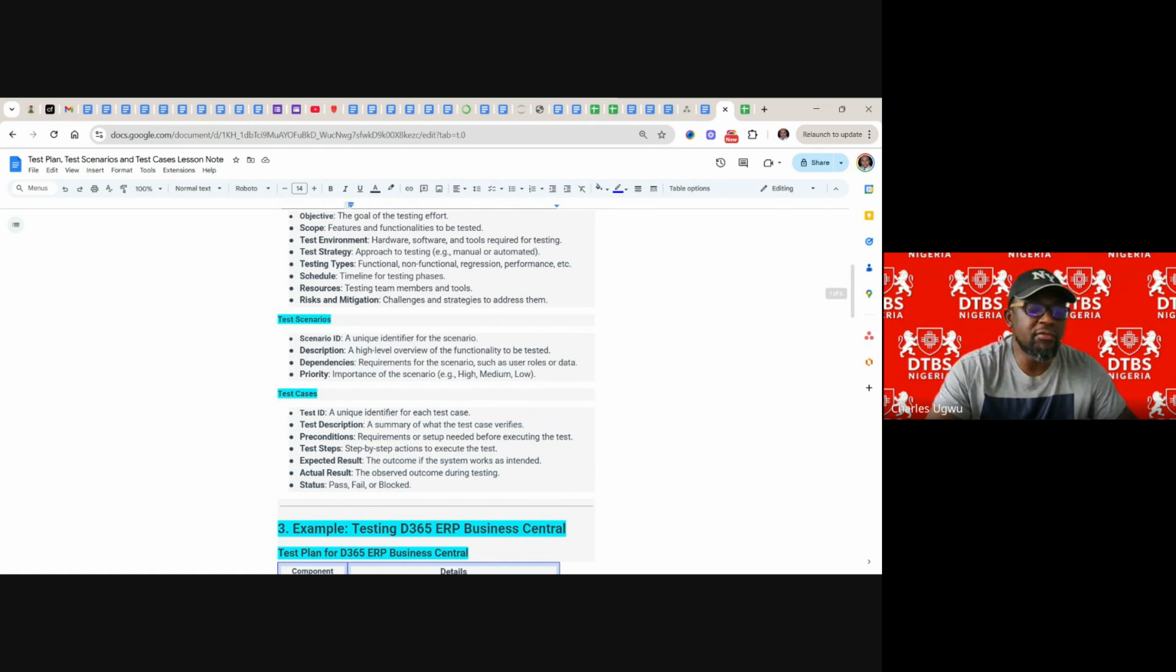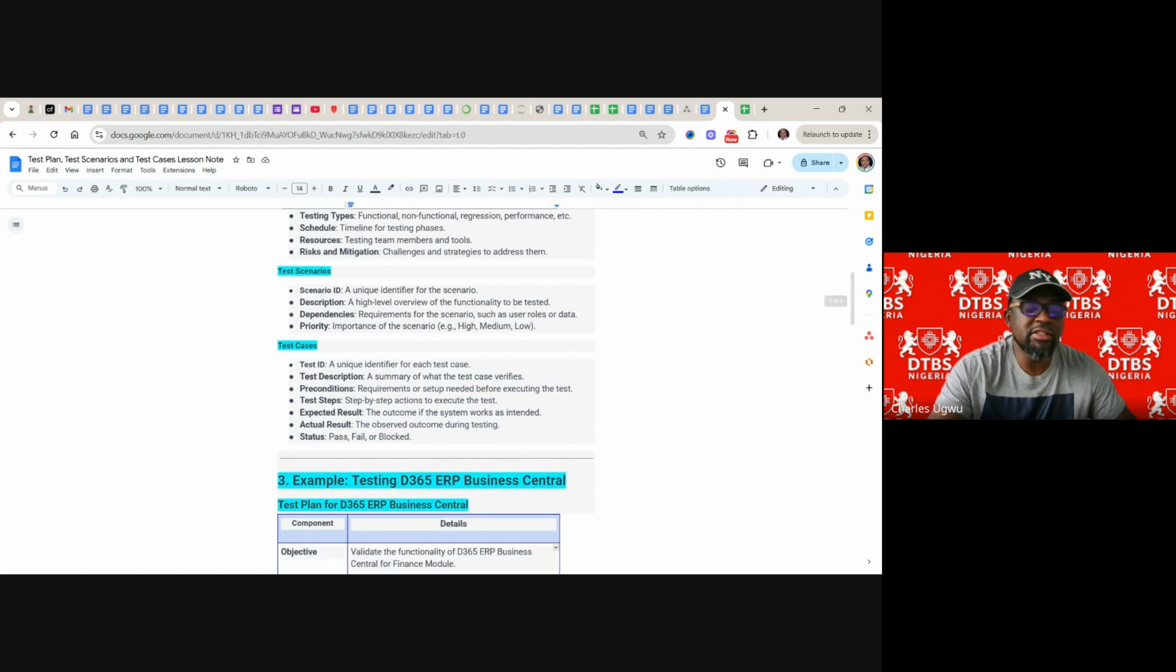Okay, we have test cases, like I've shown us. This is the overall input that we are going to carry out, some of these data sets and every other thing that is going to be carried out using test cases. Test cases must have a test ID, a unique identifier for each test case. We'll have a test description, a summary of what the test case verifies.